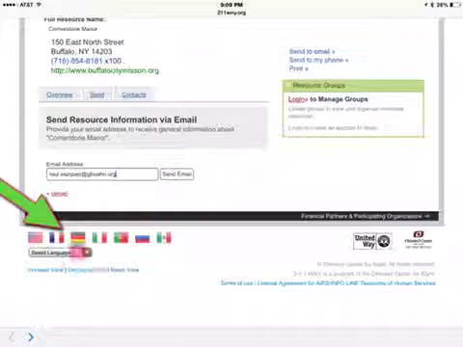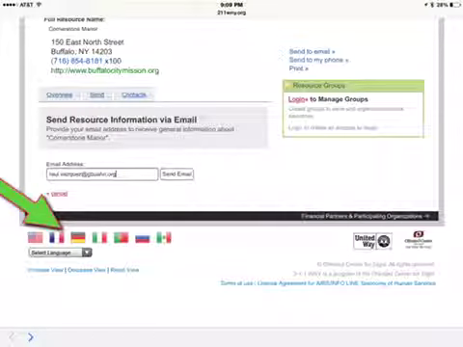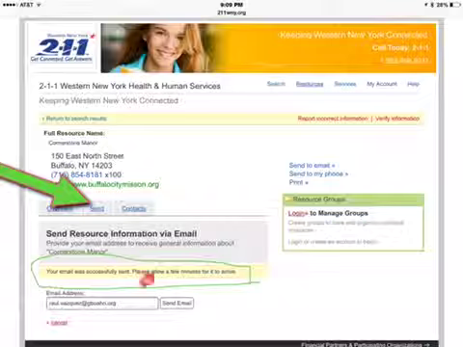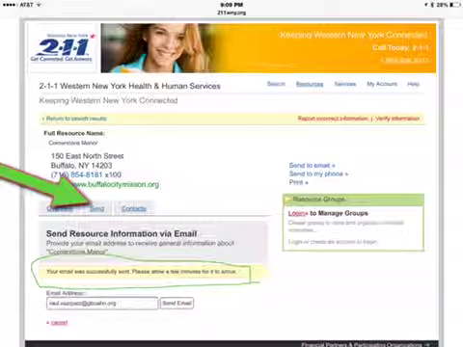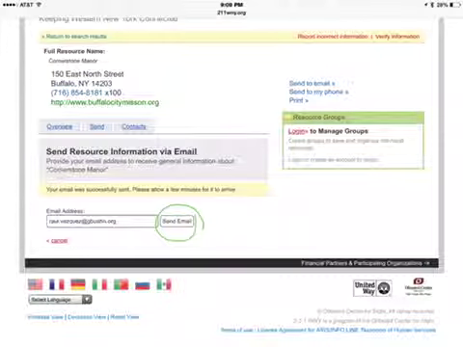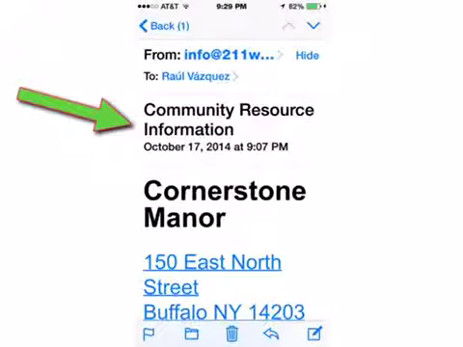On the bottom piece here, we're pointing to flags because it allows you to change languages, not only for the email, but also the text message. And so what you're seeing here is that it was successfully sent. You click the send button. And this is exactly what you get in terms of the email.